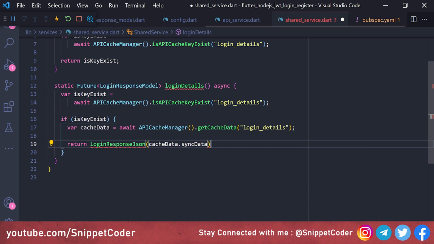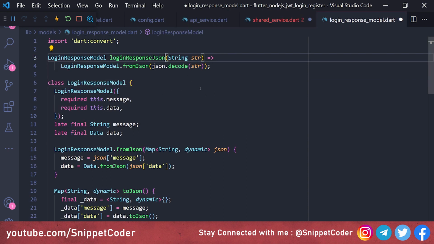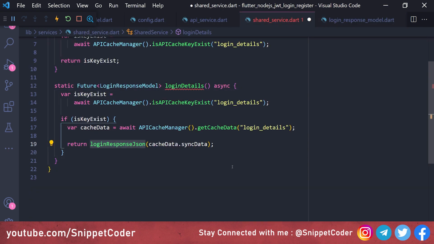Then we will return here return login response JSON, and here we will pass cache data dot sync data, and this one we have to import, and here we have to rename it, and we will go to our this model file and we will rename it to login response, and here we have login response JSON, and we will make it as a nullable here.